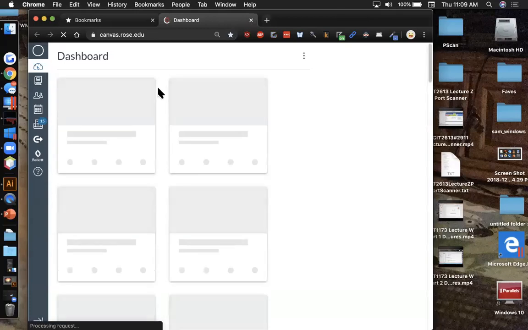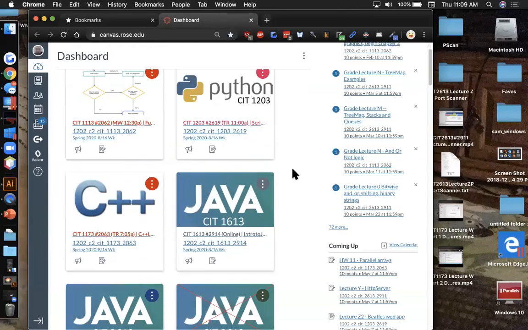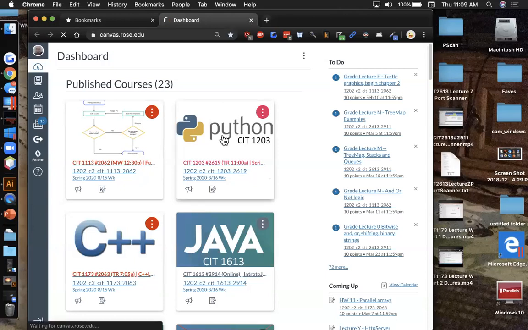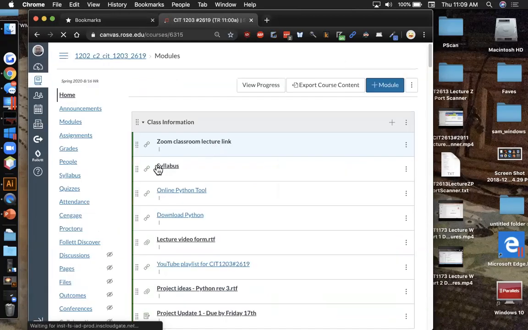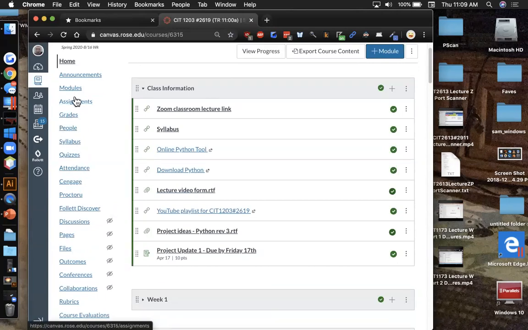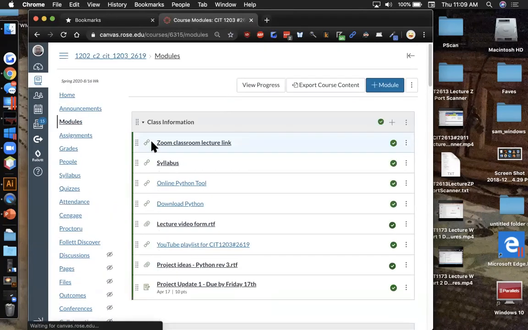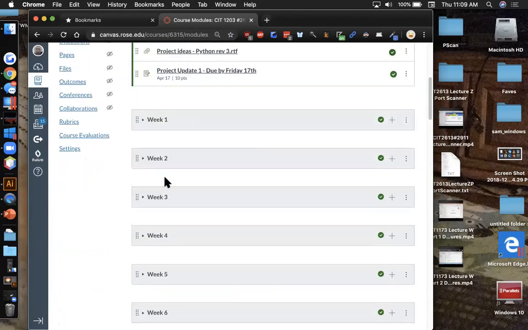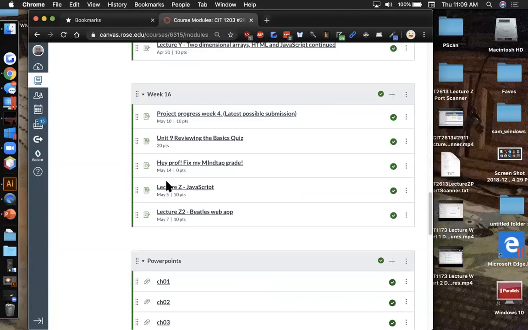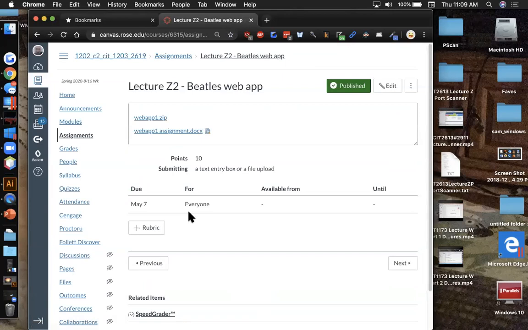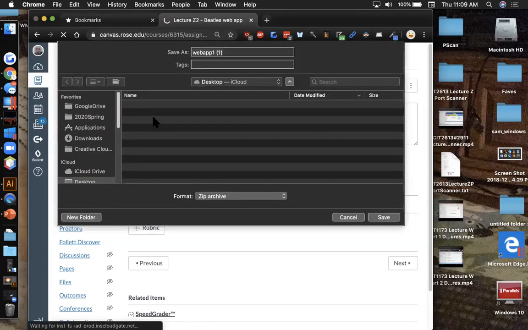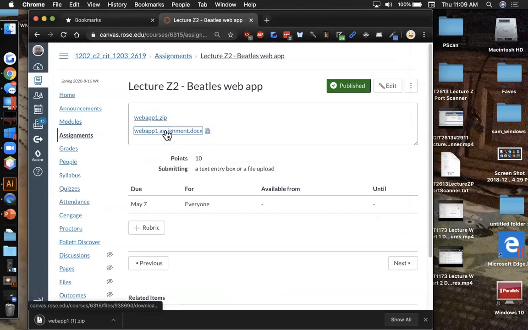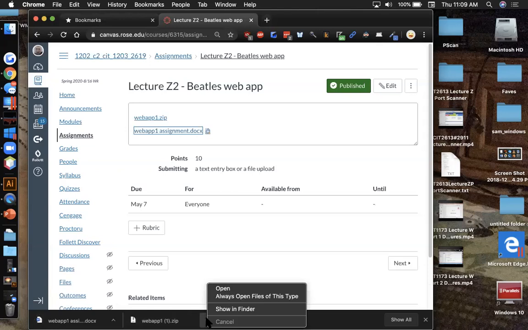So there is a folder in week 16 called Z2. And if you want to play along, then you can grab the files. There it is. So I want the zip file. I want the documentation. So I need to go and expand my zip file.